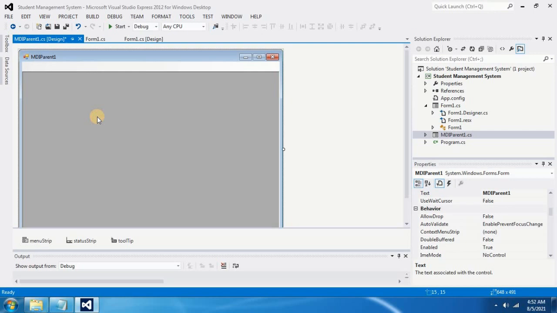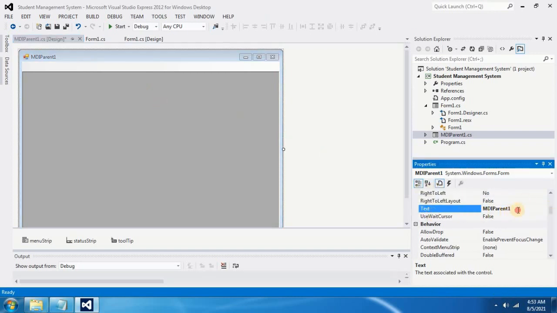As we are creating student management system, I am going to change the title of this window, which displays MDI Parent Fund. To do that, I click on this form, just single click. In the properties window, I am going to change the text Student Management System and press enter. Now you can see the title of the window is changed.